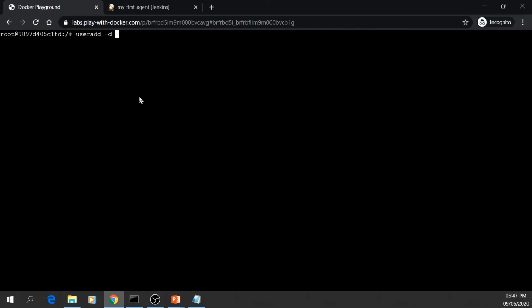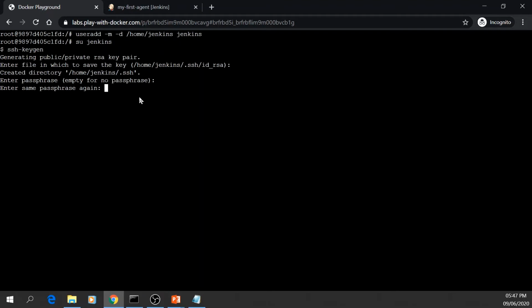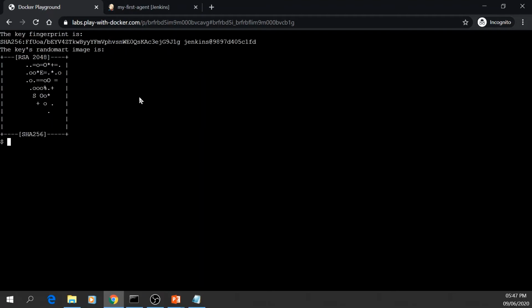Now let me create a directory. The username can be anything, so I will use jenkins user. Now the user got created. Now let me go into the user. Okay, now I'm under the user. What I need to do is create SSH keys here with ssh-keygen. The ssh-keygen will create an SSH key. Now it has created an SSH key.